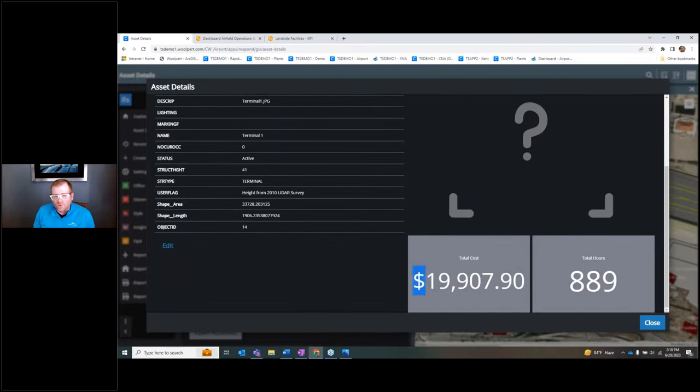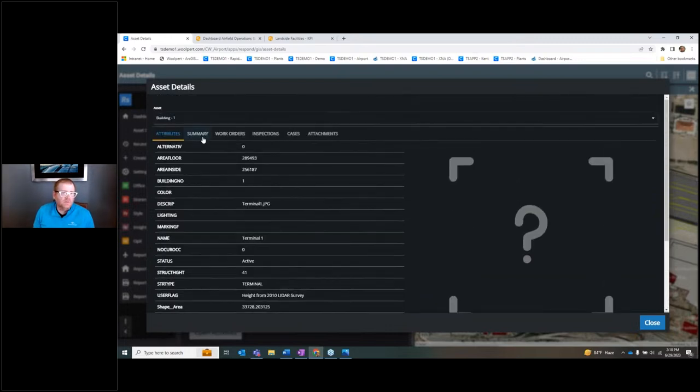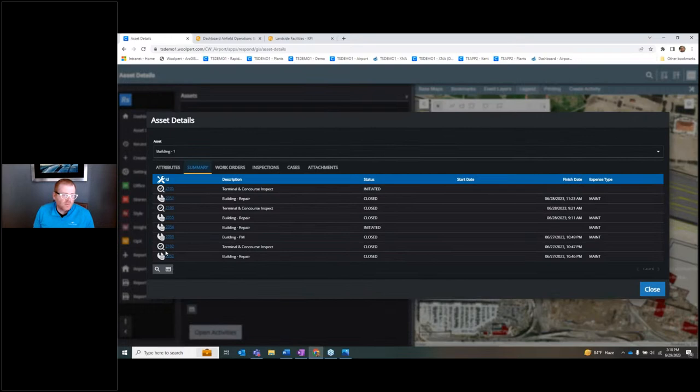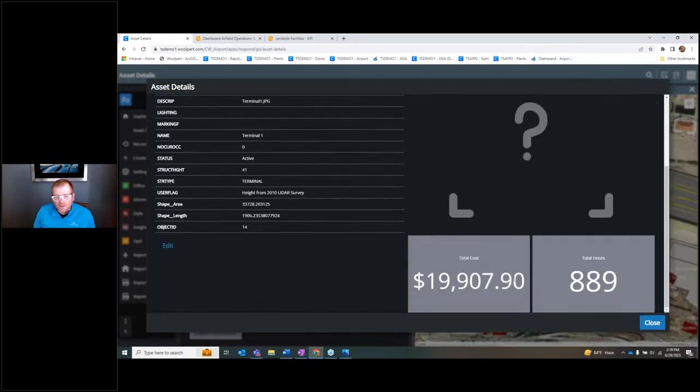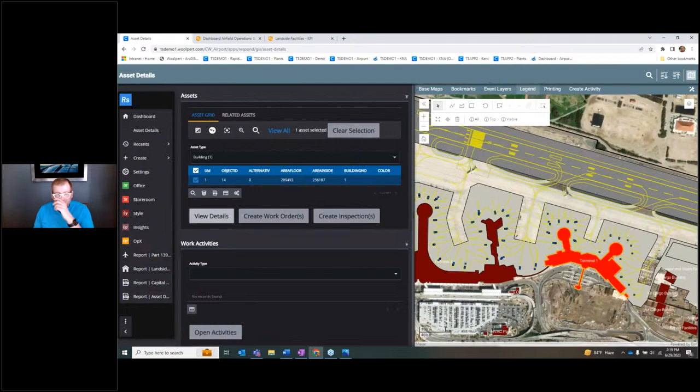Down below, you'll see the total cost of work orders that have been applied to that asset, the total hours that have been applied to that asset. And then also up here in the summary, we can see all the work that's ever been tied to that. So as you get into the lights and pavement, and boilers and chillers and fleet, before you start working on it, you can get a glimpse of what's been done in the past, okay? And also how much money to date has been spent on those activities, okay?